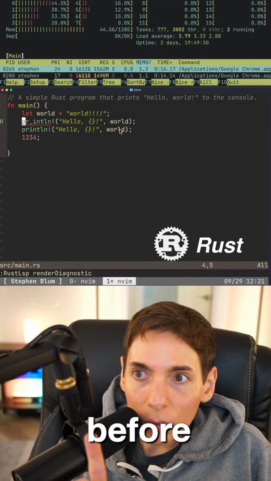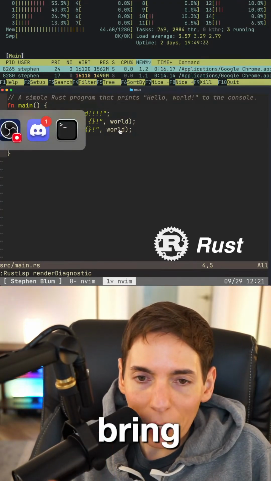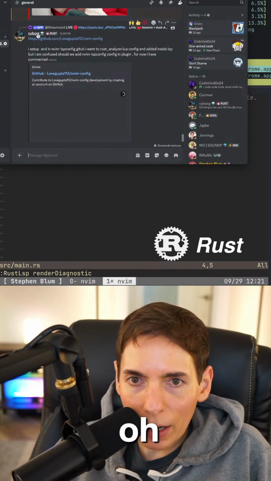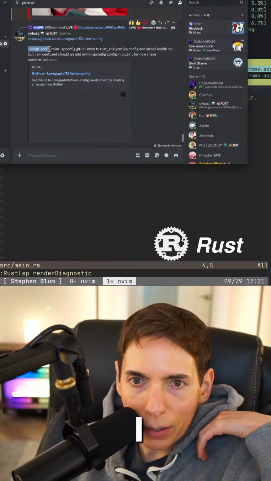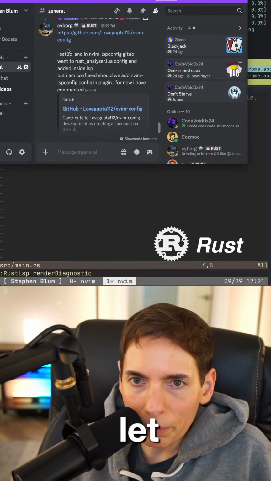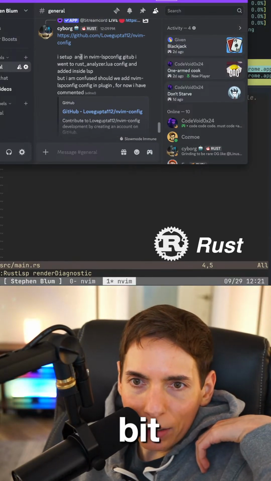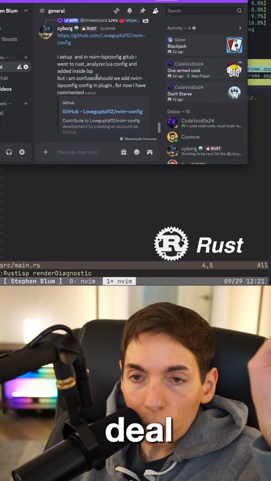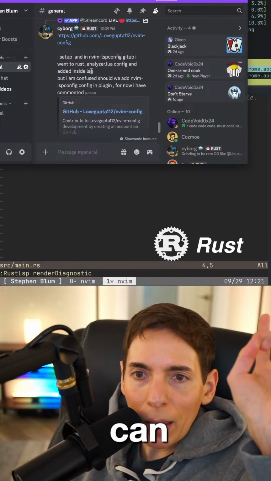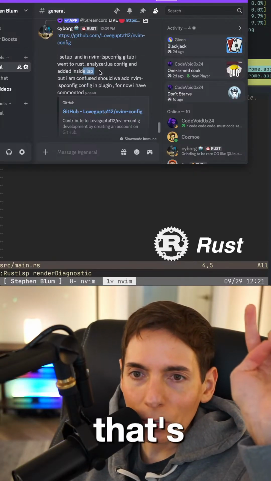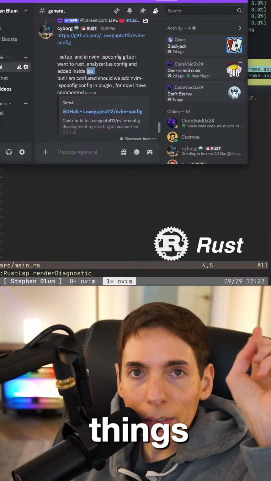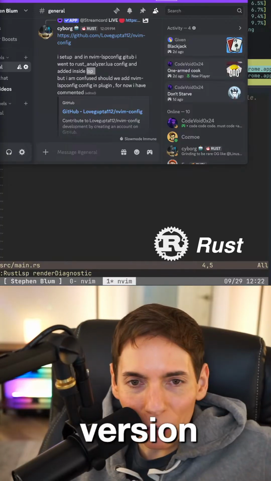So before we show the installation, I'll bring that up. I'll paste it over into Discord here. Cyborg actually has a note. Hold on, let me see here. Let's zoom in a little bit. I set up, in Neovim LSP config, I went to the Rust Analyzer Lua config and added inside LSP. But okay, here's the deal. In the new Neovim version, you cannot manually modify the LSP. That was really important and critical. You cannot manage or modify any of the LSP configurations in the latest Neovim version. So that's one of the problems.